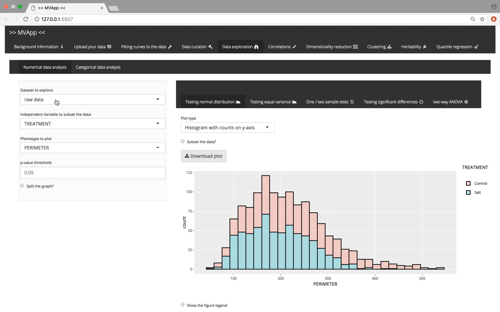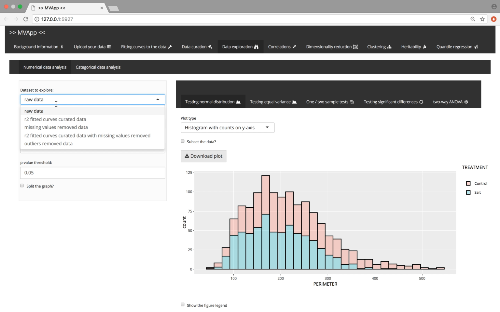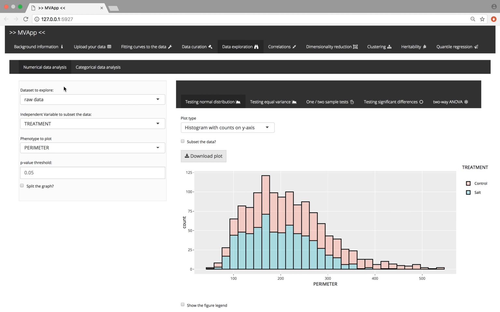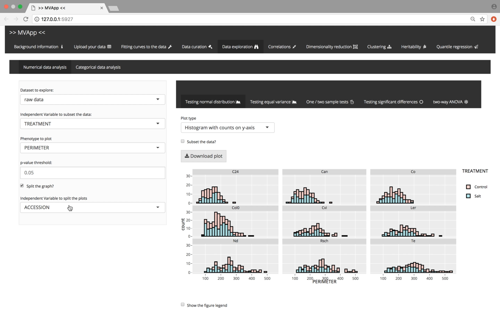Here you can choose whether you want to use raw data, or fitted curves data, or curated data, or outliers removed data. These are of course the result of using the fitting curves or data curation tabs. In this case we will just stick to the raw data. And then here we will choose treatment as the variable to subset the data and parameter as the phenotype. We can also split the graph if we would like by accession, for example.